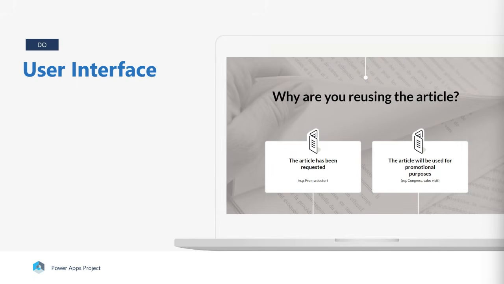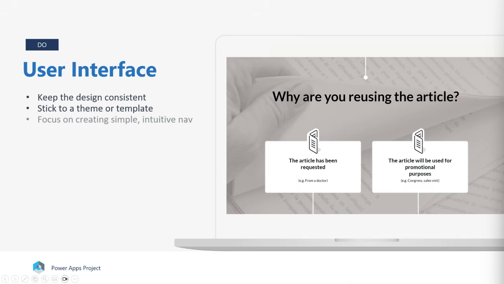So what should we do with our user interfaces? Keep the design consistent. Keep it simple. Stick to a theme or a template. For example, here we can see we've only got 3 different font sizes: our title, our subtitle, and our body text. We're sticking to a theme, with the same colors and fonts throughout, and we're focusing on creating simple, intuitive navigation.